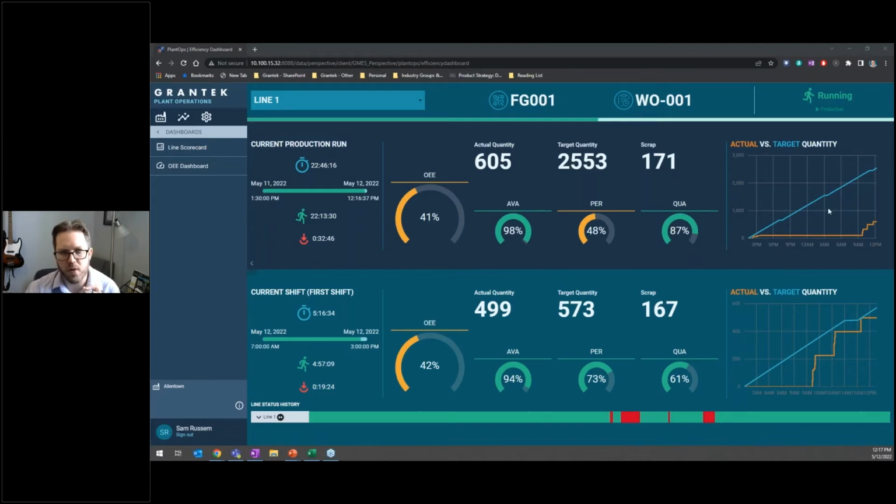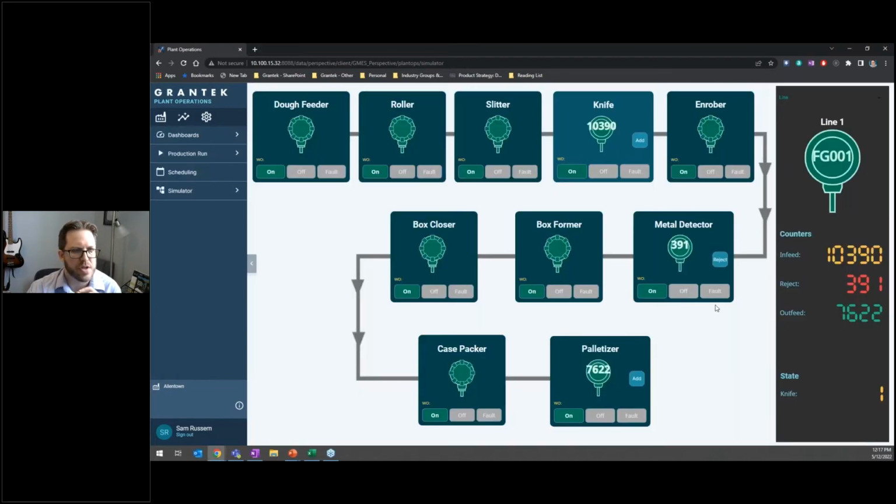One thing that's really important is this little running icon up here. You might have noticed this ticking banner over here. The main dashboard here is going to update once a minute, but this running icon is in real time because that downtime is so important for these OEE systems.